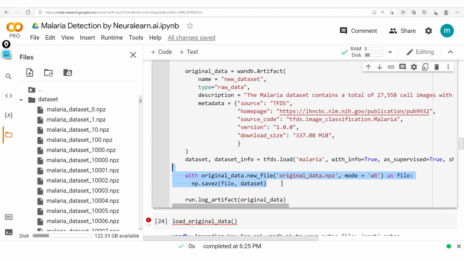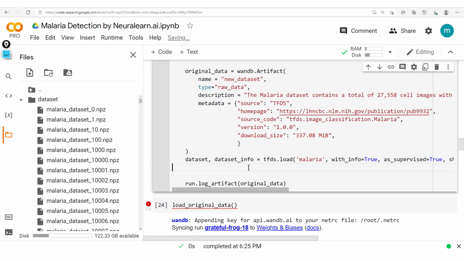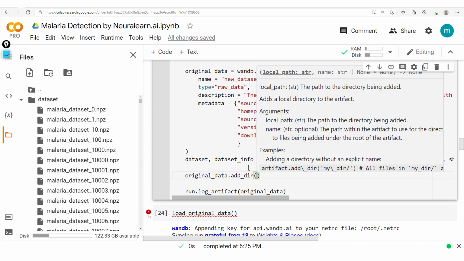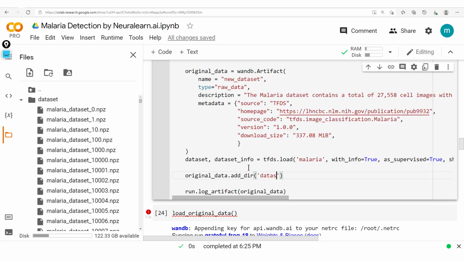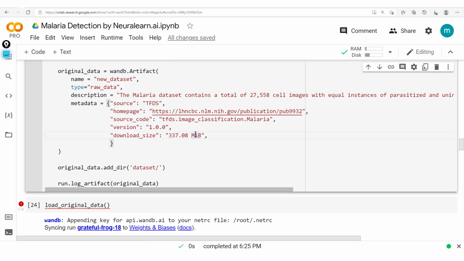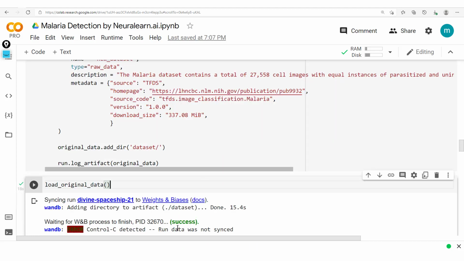Let's take off this one now, and then get back to the documentation, and you have my_data.add_dir, the directory. So you pass in the directory right there. So from here we have now, instead of original_data, add_dir, and then we're going to pass in the directory, which in this case is dataset. We don't really need to have this again, so we could take that off. Okay, so that's it. Everything looks fine. Let's now run this cell right here. We run that and run this, and this time around the artifact is loaded successfully.